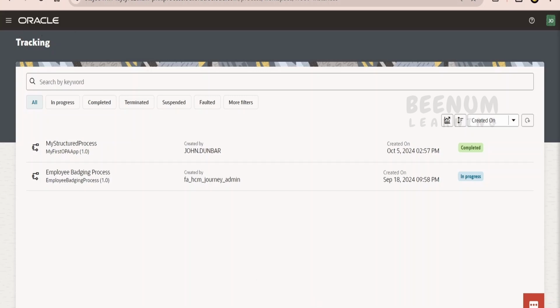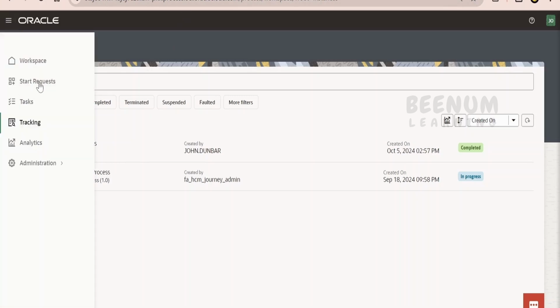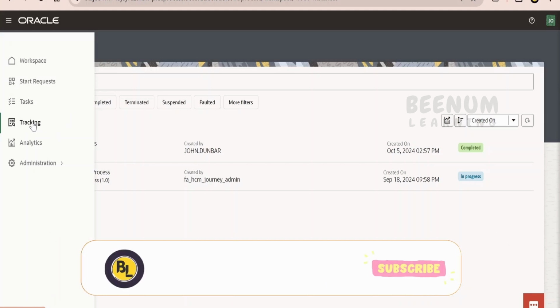So three things we have learned: how we can navigate to the workspace, how we can raise a new request using the start request, and how we can see our tasks which are waiting for our action. Coming to the tracking, we can track all the instances of the process automation. This is nothing but you can relate it to observability or monitoring in Oracle Integration. It is similar to that.